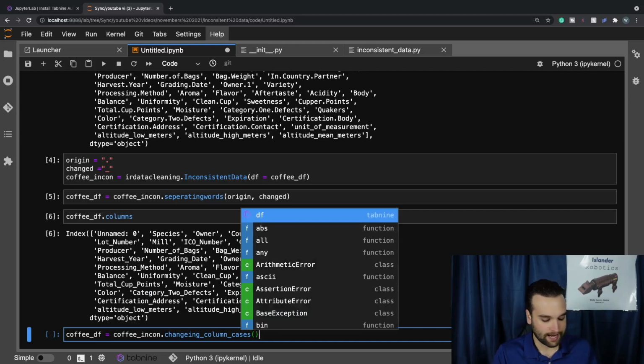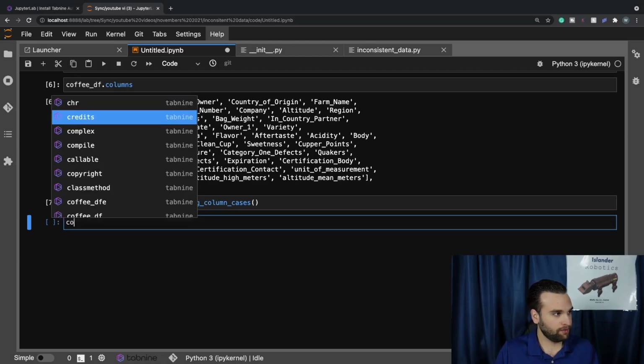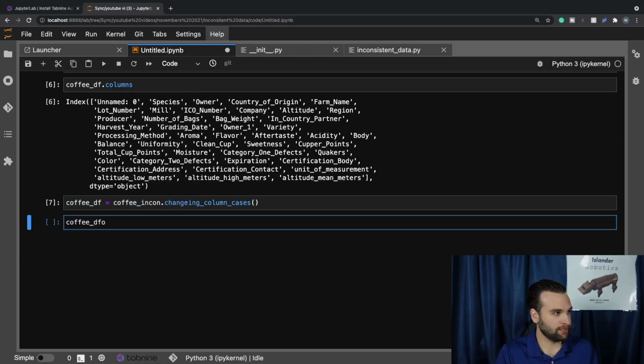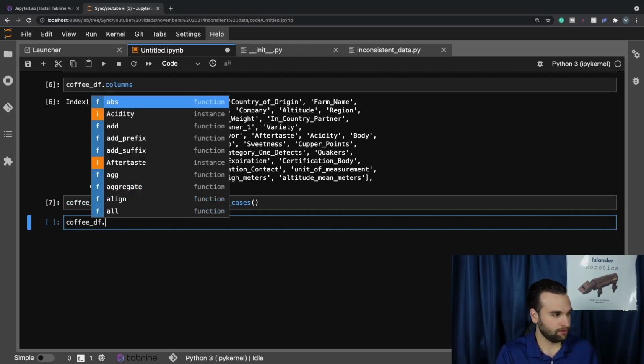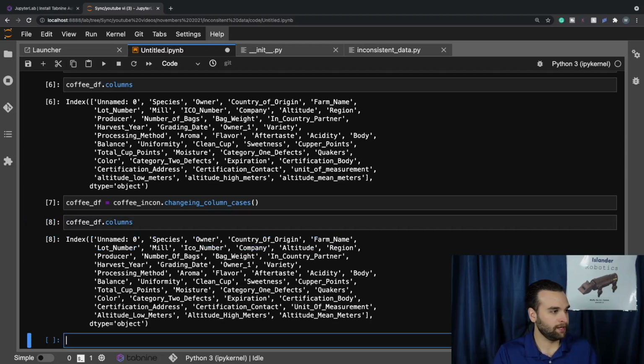Now we're just going to go like that, and then bada bing, bada boom, to double check that the columns have all been corrected. Well, by default, when you call upon this class, it's going to change all the column names into title case. So if we were just to do coffee df dot columns, we would see that it's all title case, which is exactly how it was before.